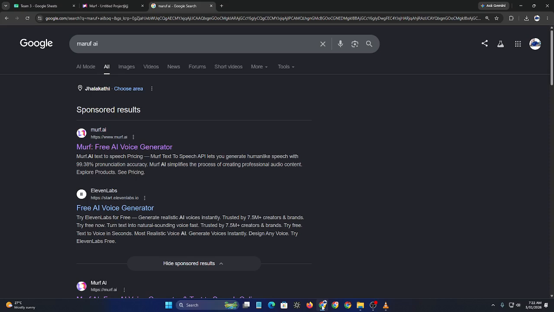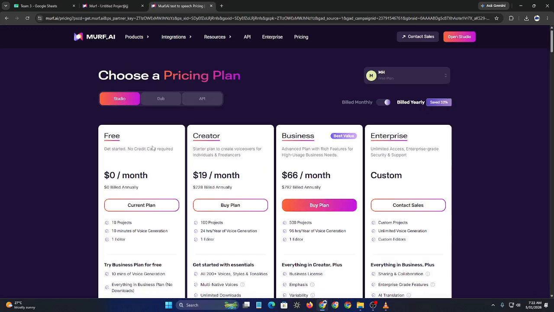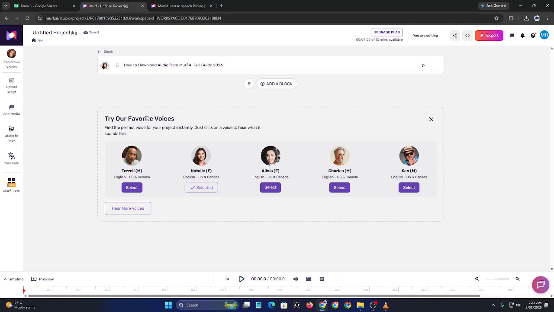First, open the Murf AI app on your phone if it's available for your device, or just use the Murf AI website from your mobile browser. Both methods work for creating voiceovers on mobile. Now sign in with your email or Google account. So once you log in, you'll be able to access your dashboard, projects, and saved voice files.